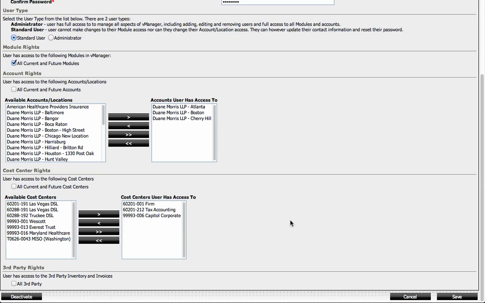Give them 3 cost centers. And then finally, you can tell the system whether or not the user should have access to third-party invoices, such as wireless invoices. We'll go ahead and check that to say yes.